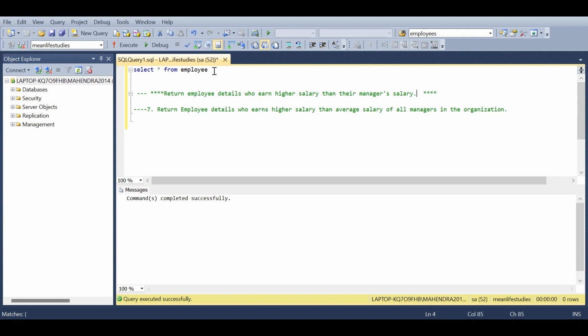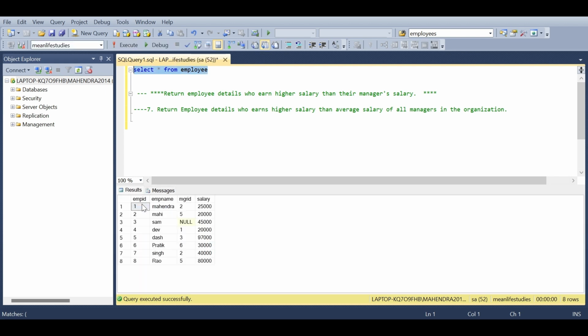Okay, and it is given employee details. You can see here we have employee ID, employee name, manager ID, and salary. First we need to solve this problem. And if a candidate solves this problem, the interviewer is going to ask a counter question like this. Now we will solve the first question, that is: write employee details who earn higher salary than the manager salary.